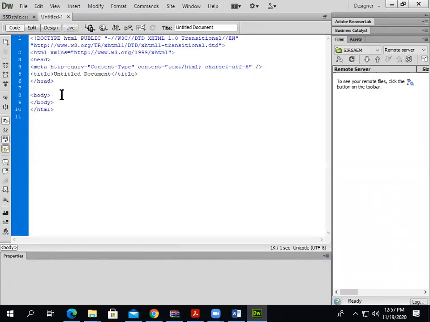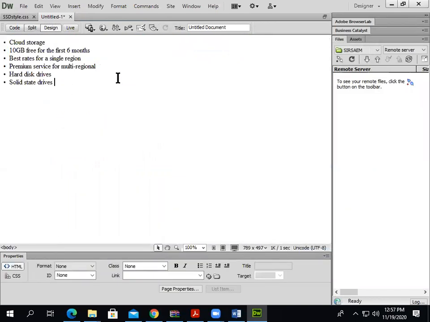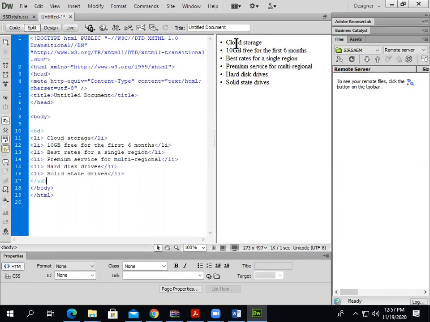I want to check it out. So here we go, this is the coding that I have. If I split and have a look at the design view, this is what I get. But this is not what I want. I want this to be ordered and these to be an unordered list.